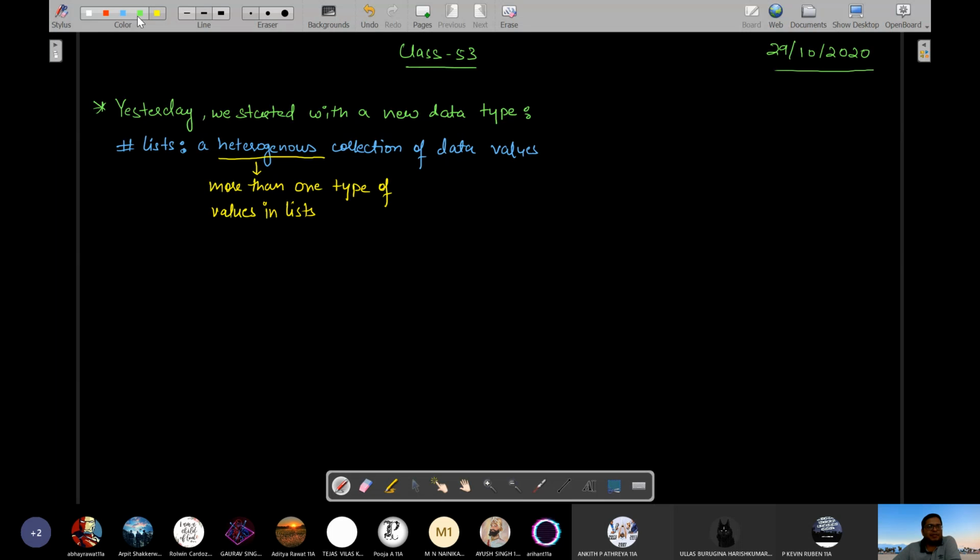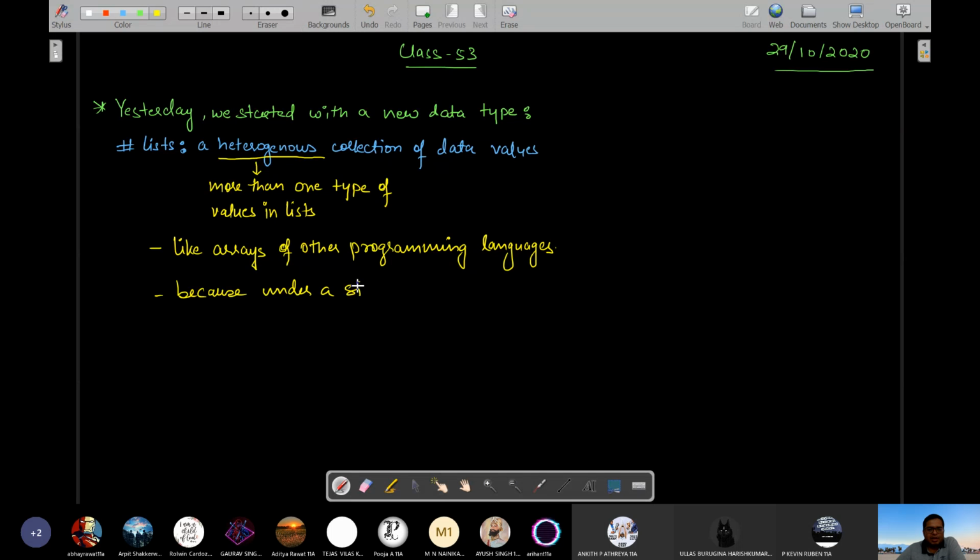Then another feature is, no, this is not a feature, I'm just introducing you, like arrays of other programming languages. Under a single identifier name, you can store a collection of values.